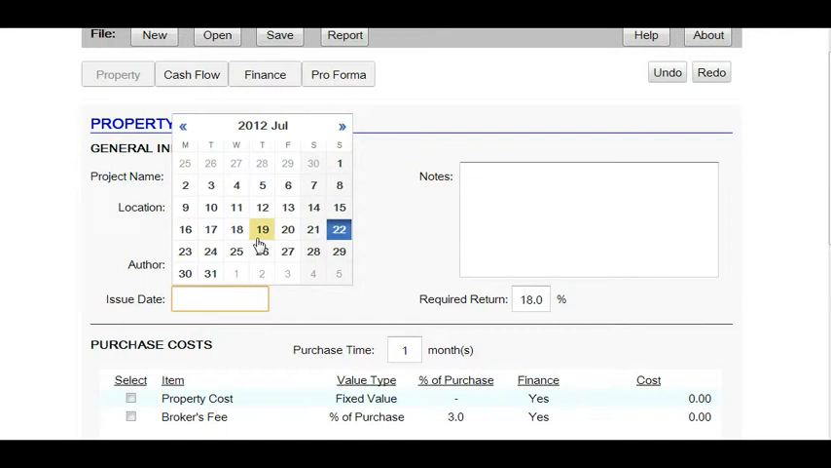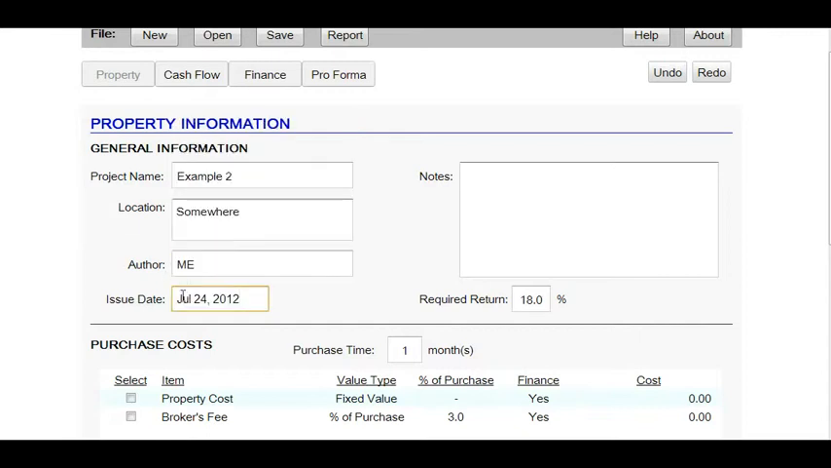The computer doesn't choose the date. It highlights today's date, but you can select any date you want for the final date or the actual issue. So we can say this is a July 24th model. Now note, we'll just say single family rental with repairs.